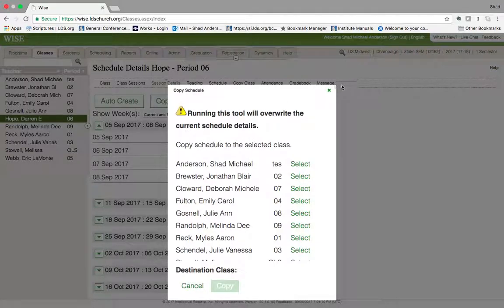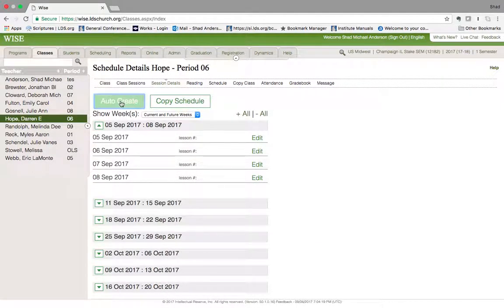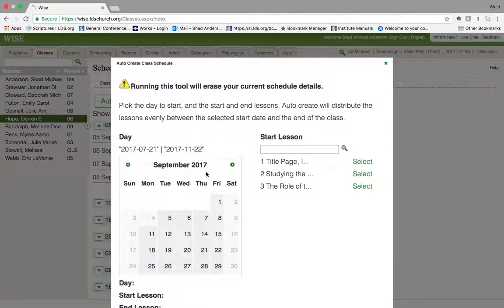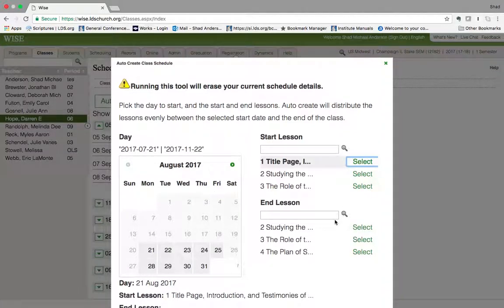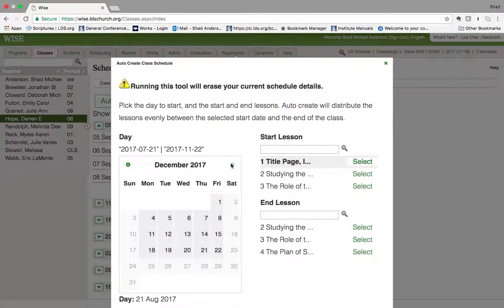Or they can go to the My Seminary app, and if you have created a schedule, well, that's if you want to copy one of the other teachers that they've already set up, or you can create your own schedule. Then they will see what day. Depending on what day you started, say August 21st, and you wanted to set a schedule that started with the title page, and then your ending lesson, sometime in December, the 22nd, and you wanted to end with Alma 13, you can select that.